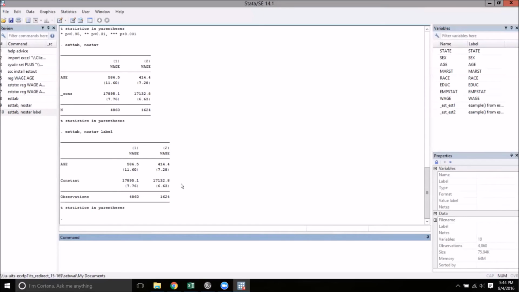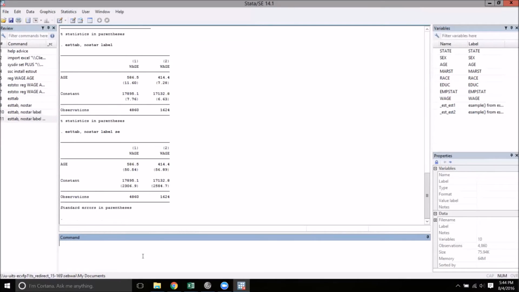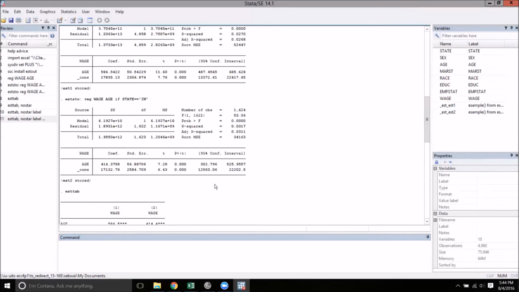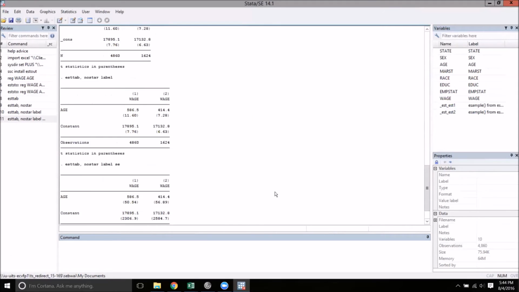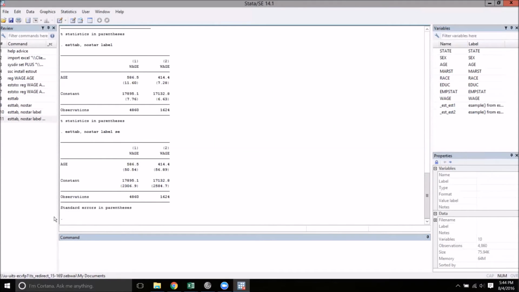By default, the table will give us the coefficient estimates and then the t-statistics in parentheses. But let's say that instead of the t-statistics, we wanted the standard errors. So now I would just type in se as an option. And when we do that, instead of the t-stats in the parentheses, we get the standard errors. And we can confirm this by scrolling back up to the original regressions, and we can see that those are, in fact, the right standard errors. And then the table will update the footnote to reflect that.